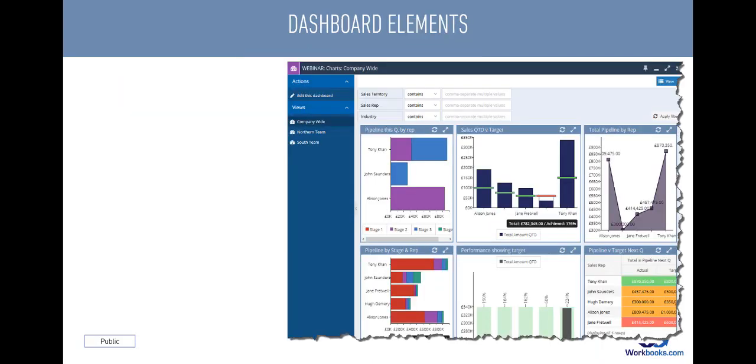The different boxes on a dashboard are called elements, and there are 4 things that you can add as elements. The first is a report view. You can choose to display multiple views from the same report or from different ones, and you can control how many rows of that report appear on the dashboard.